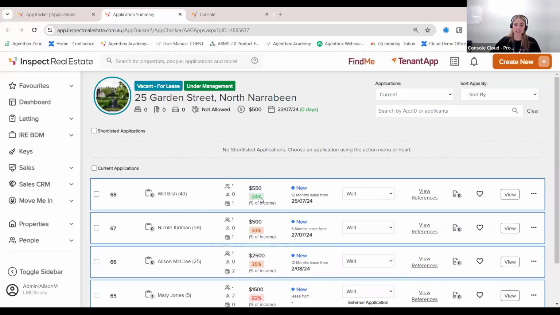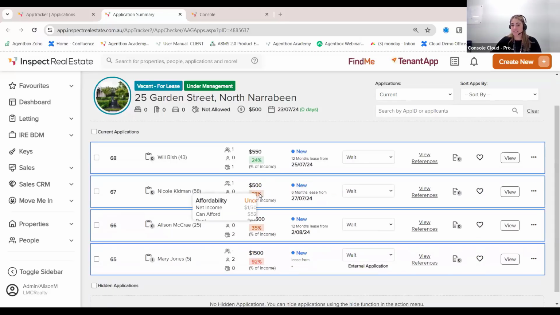So straight away, I can see that we're getting some interesting figures through here. We've got Will, who's going to be putting in $550 rent, and that is 24% of his income. That's a green because that hits my affordability ratio. Nicole and Alison are still uncertain, but okay. And then Mary down here has put through a nice rental figure, but it's not an acceptable figure in terms of percentage of income. So this is just giving us that high level, is this affordable? Am I going to have potentially future arrears issues?